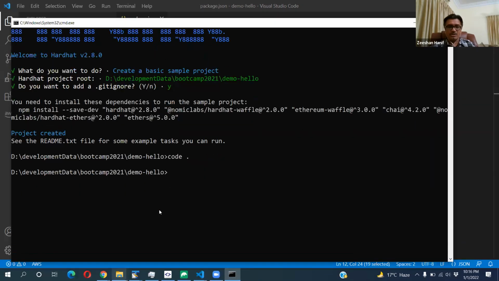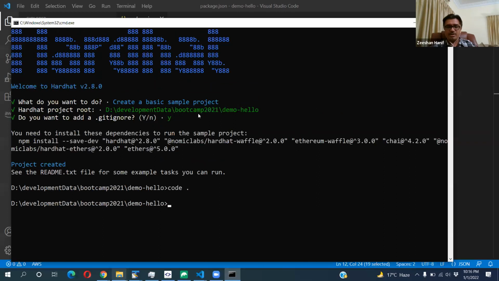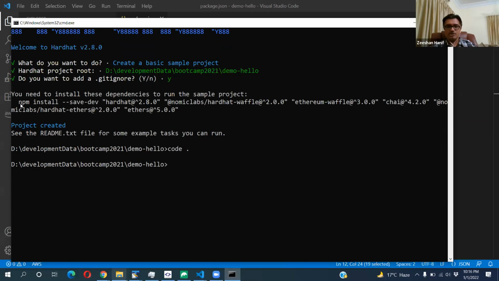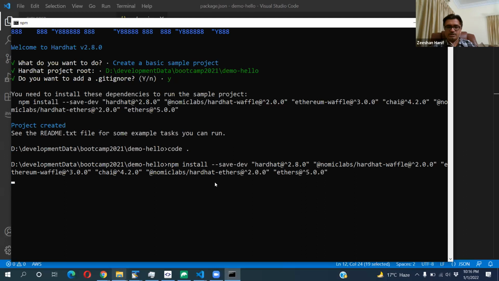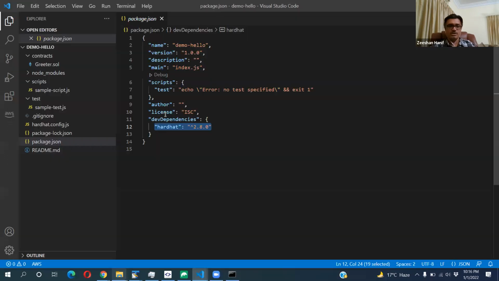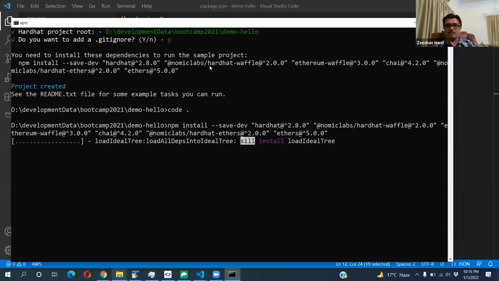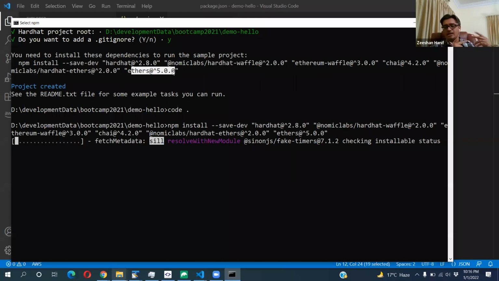If you see here, once I run the create basic app, it has given us the instruction to install these libraries. So I'll start the installation of these libraries. What these libraries are, if you can see, Waffle, Chai, Ethers. Ethers is basically to communicate with the blockchain. Previously you had one library called web3.js. Now you have another one which is ethers.js. And again, more people are moving toward Hardhat and Ethers, so we'll also be focusing on Ethers instead of Web3.